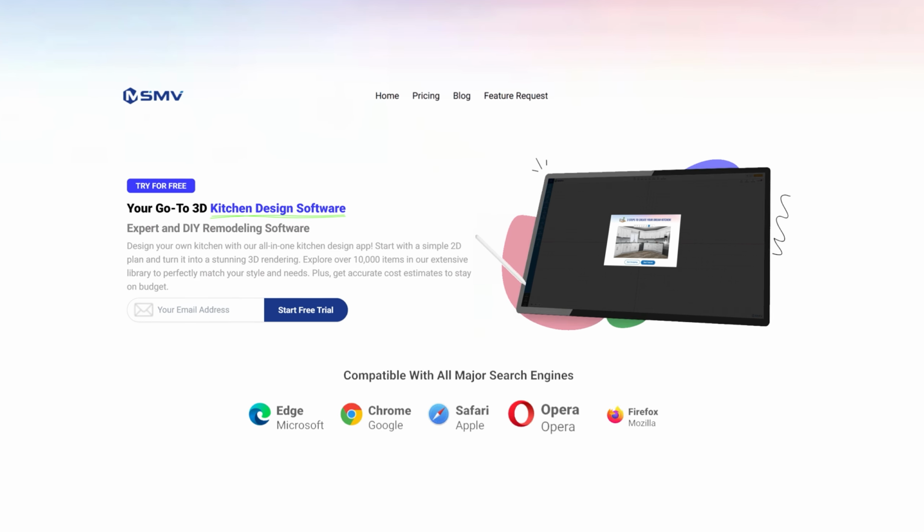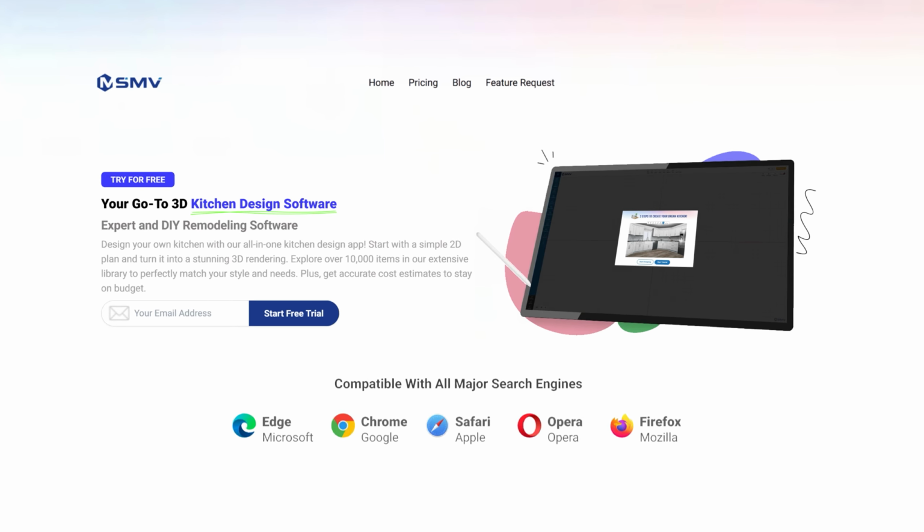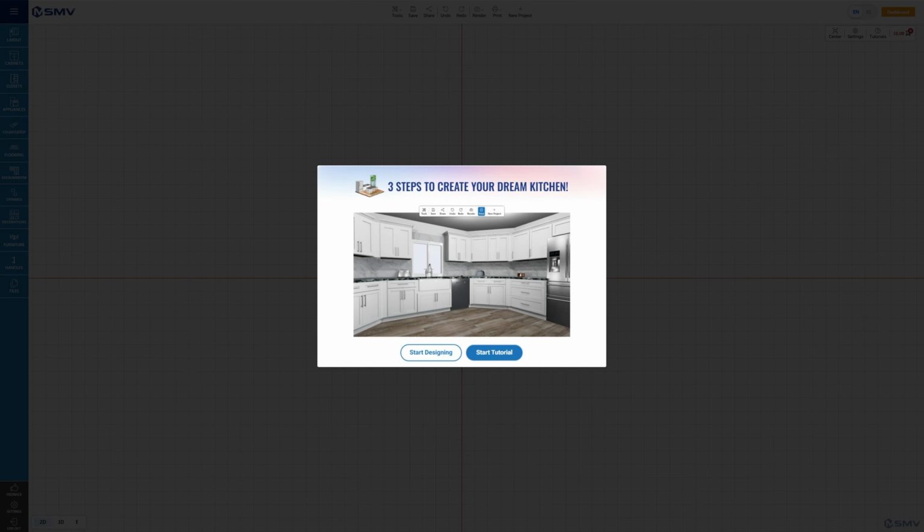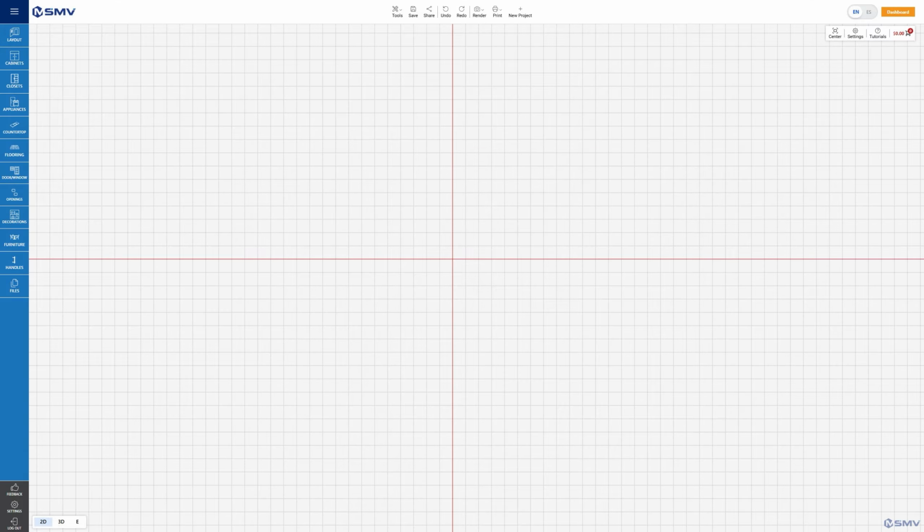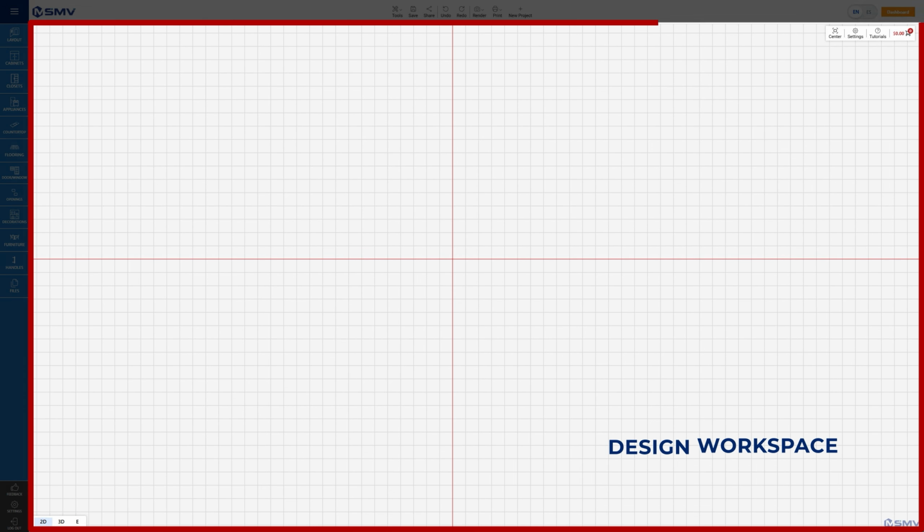When you open MSMV Design, this Start screen appears. I'll skip the built-in tutorial for now and click Start Designing to begin with a blank project. The big grid in the center is your design workspace. This is where you draw the room and place all the cabinets and appliances.